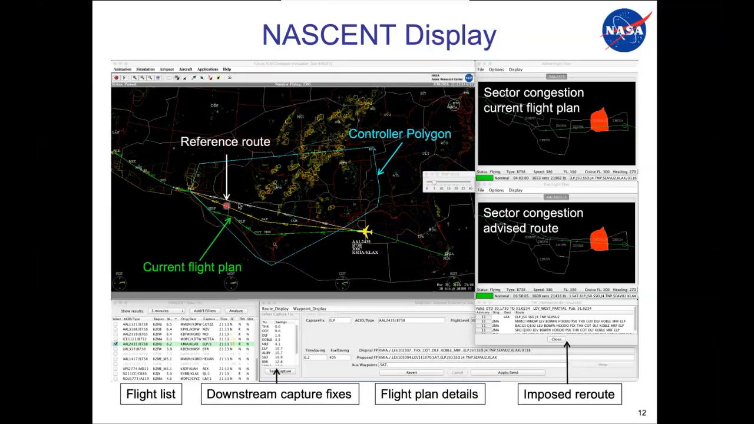And then what Nascent does is it looks for the direct route and tries to put it away from any weather with a certain clearance. So this yellow route is the advice route, which has one waypoint added, San Antonio, and takes the aircraft to the return capture fix El Paso with the rest of the route unchanged. And so the clearance is also very simple for the pilot to convey to the controller.